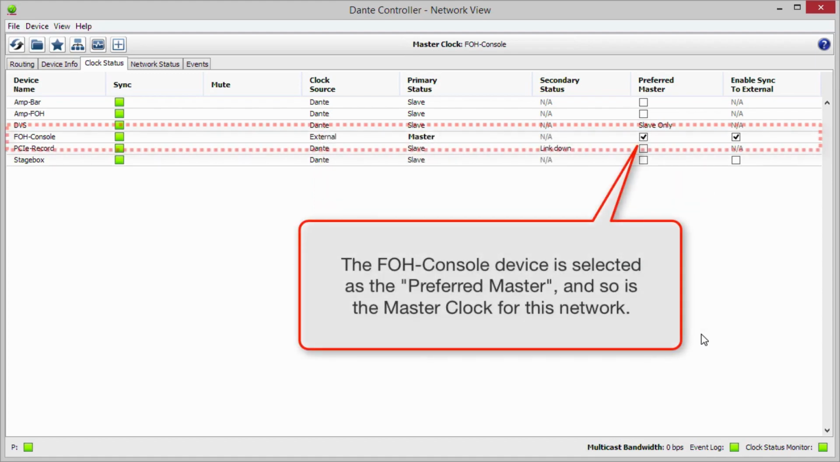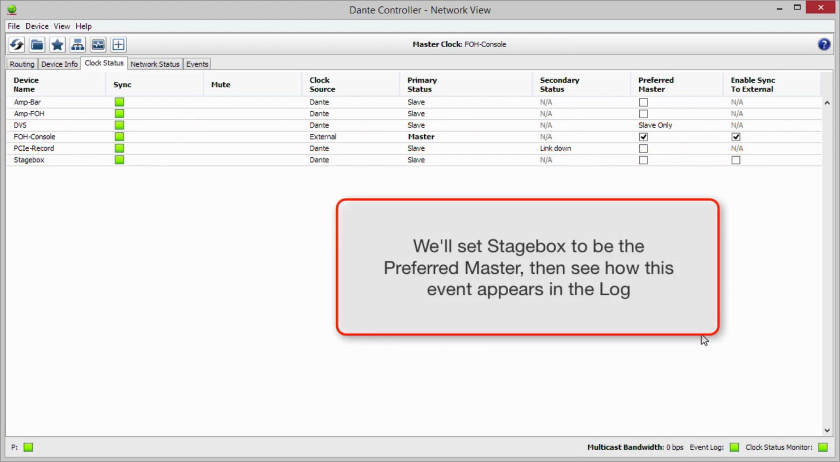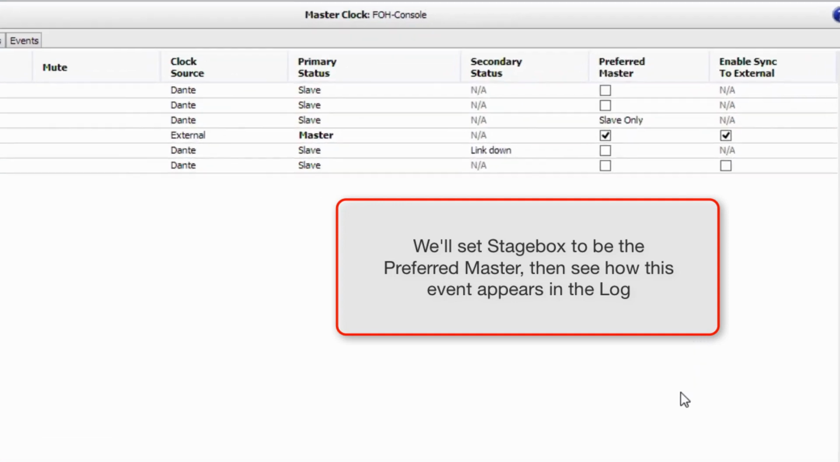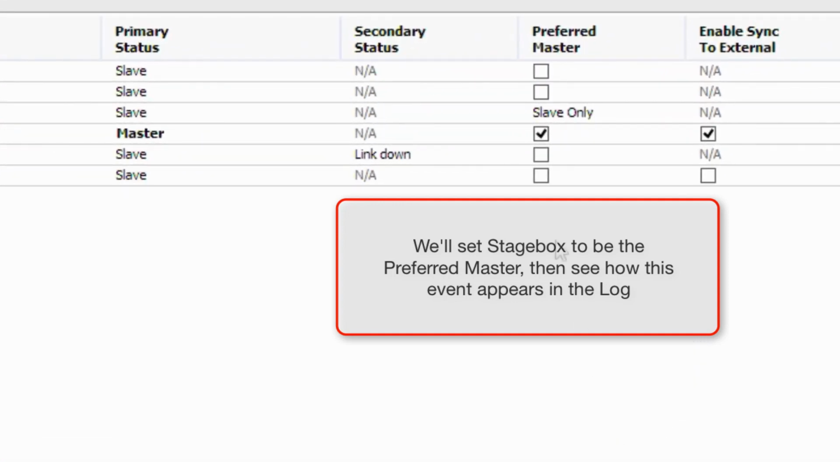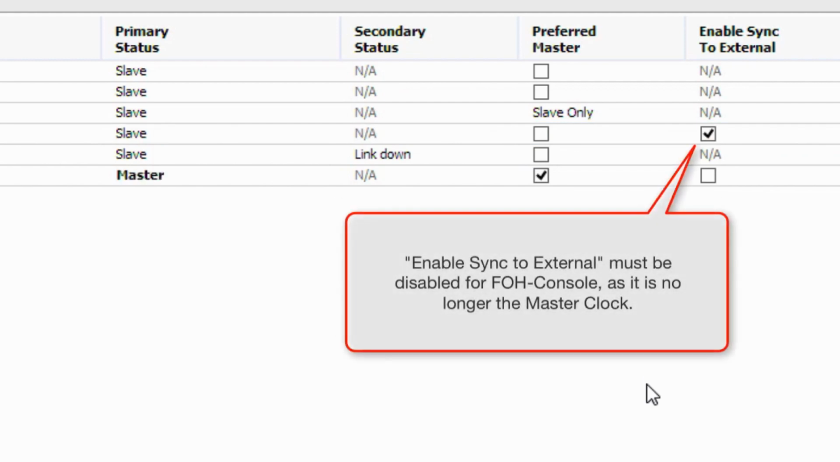The FOH console device is selected as the preferred master, and so is the master clock for this network. We'll set Stagebox to be the preferred master, and then see how this event appears in the log. So we'll make those selections right now. Enable Sync to External must be disabled for FOH console, as it is no longer the master clock.